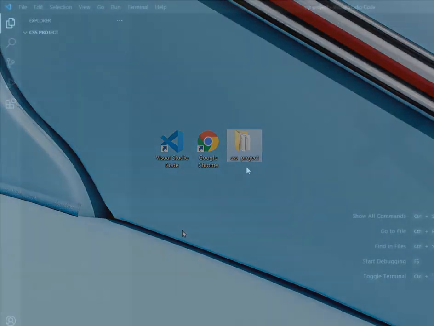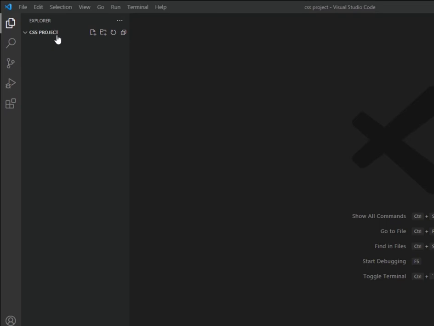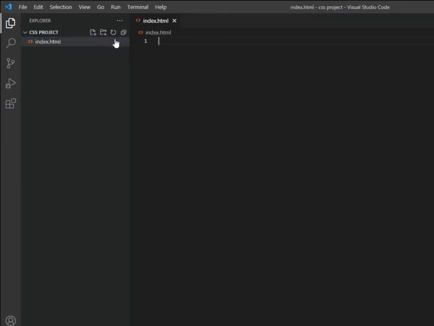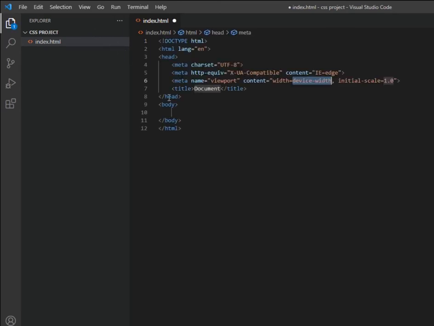After you have opened Visual Studio Code, just create a folder which we are going to use to code. You can create it on your desktop. Mine, I created on my desktop and called it CSS project. So let's create our new file. Click here and write index.html. Don't forget the extension, .html. Then press Shift, Enter, and all our document will be pasted.